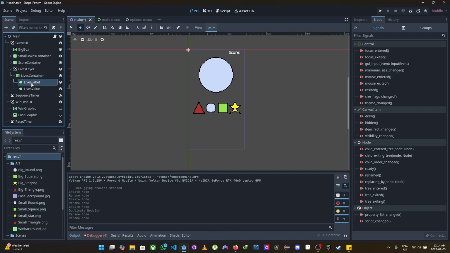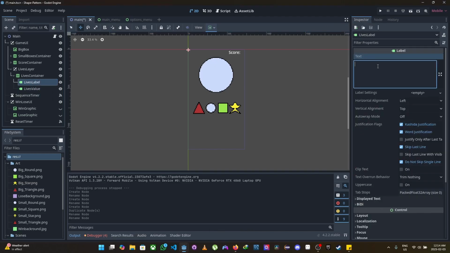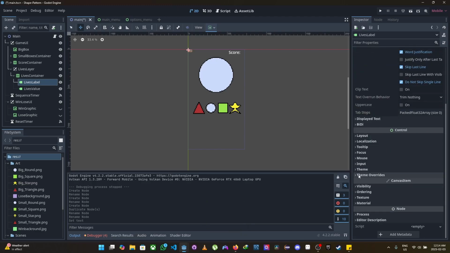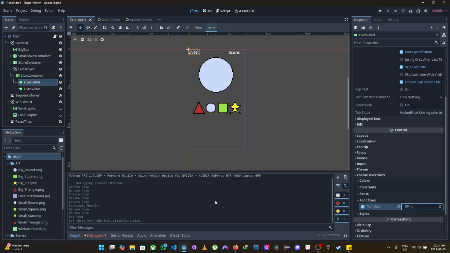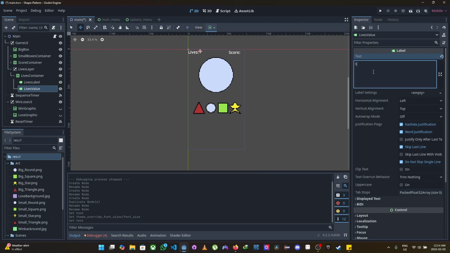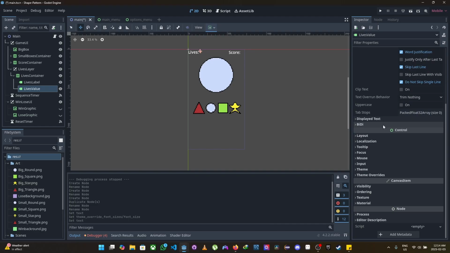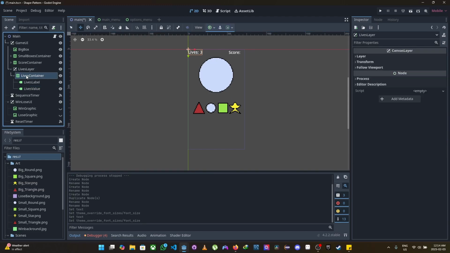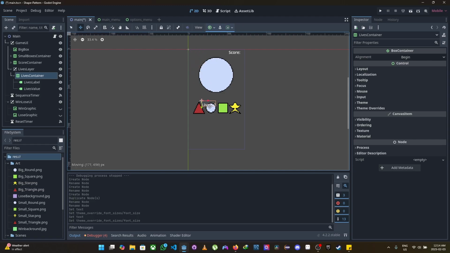Good. So in the lives label, go to inspector, let's just name it to be lives. And as usual, we set the font size to be 50. Come here to the value, and this time we'll make it to be 3. So it always starts with the value of 3, as in 3 lives. Then we come down to our font size and set it to be 50. Good. Now let's select everything and move it down here.